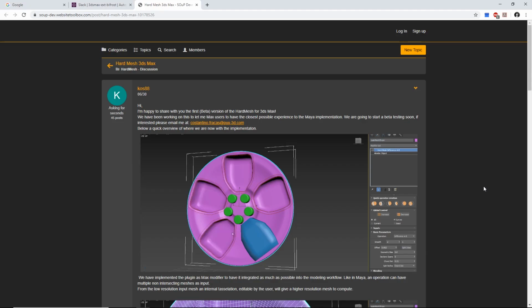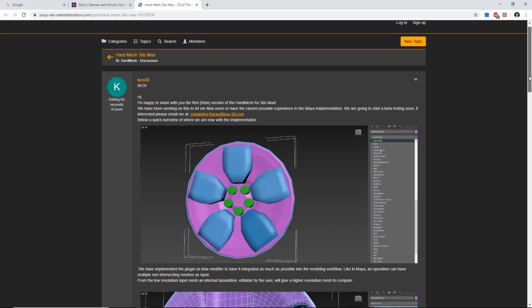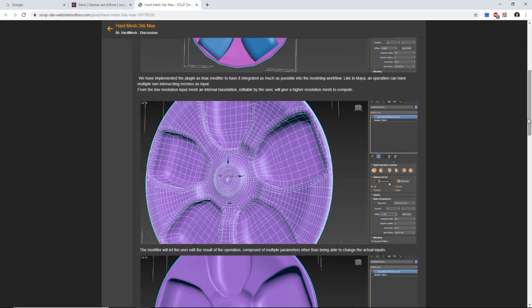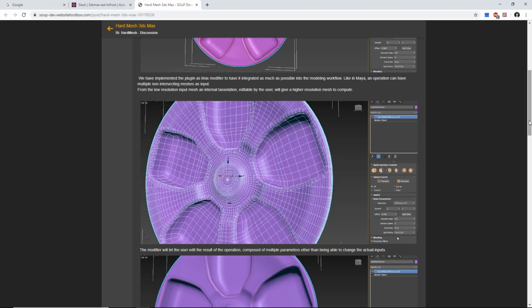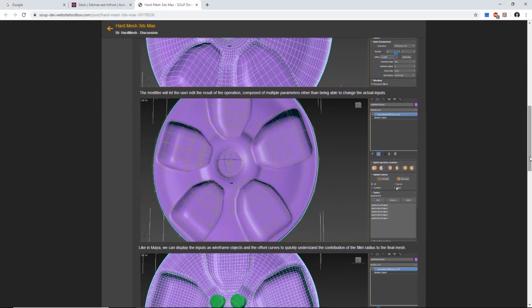Hard Mesh is available for 3ds Max as a beta version. It's created by Constantino, you can email him and get a beta. Basically, it's a popular Boolean system that was in Maya and now will be available in Max as a modifier. Quite interesting, you need to follow this up.